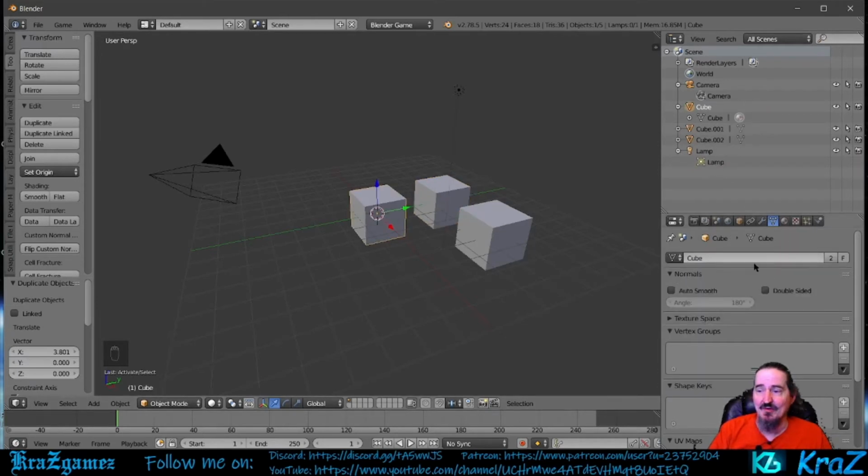It's cube. So now if you notice, there's 2. That's this one and this one. But say I want to add this one too. Very simple. Come over here, click on it. Now you've got 3. All 3 of these now have the same data block.